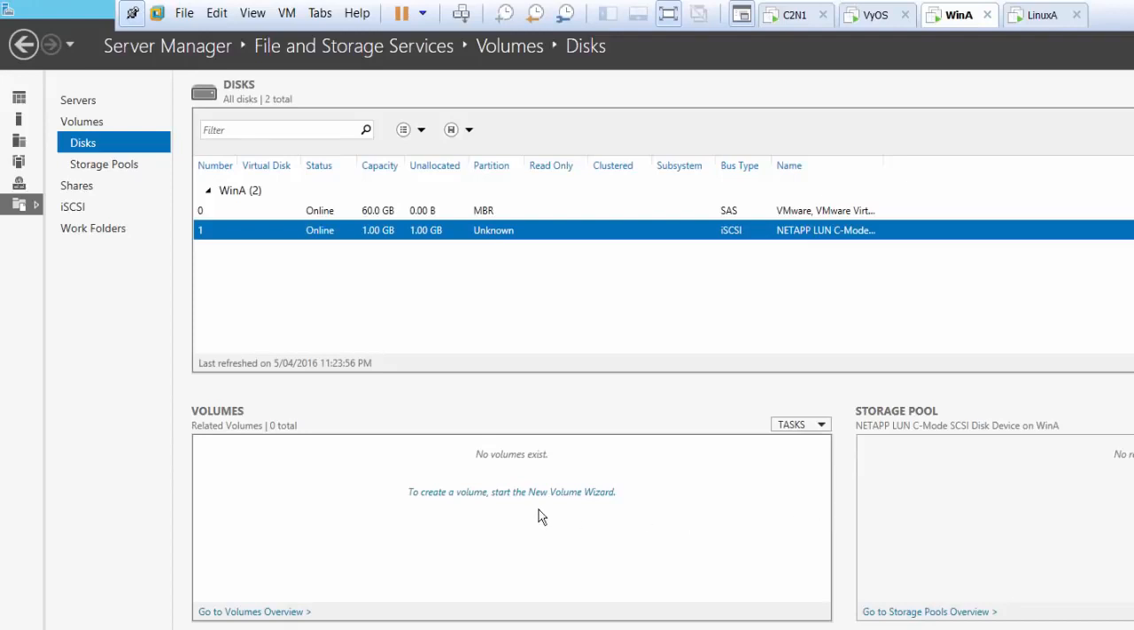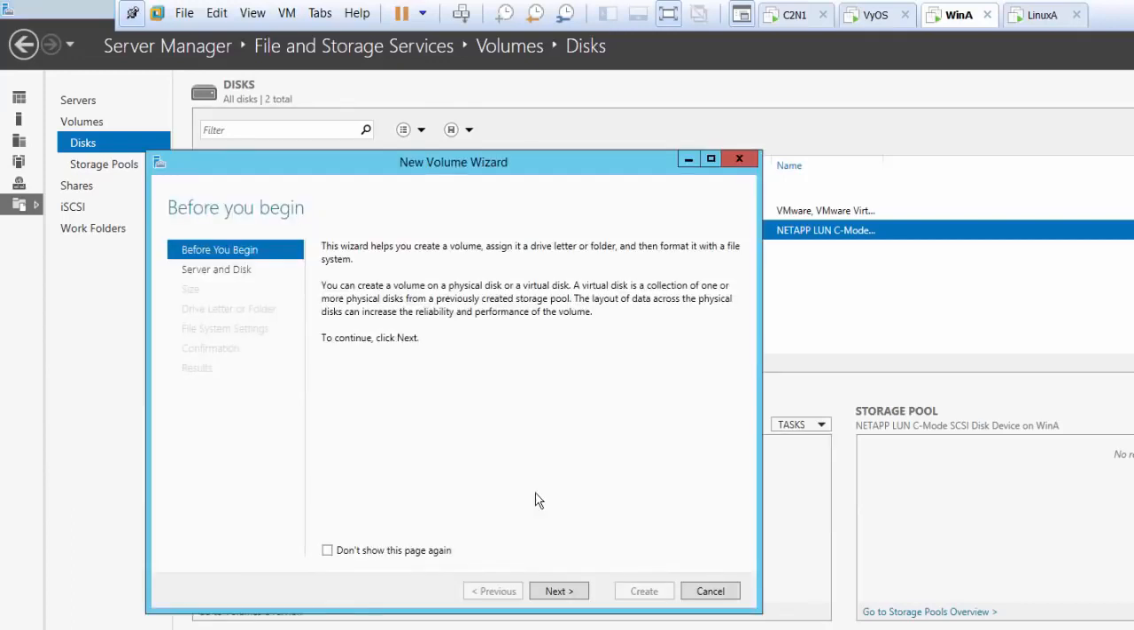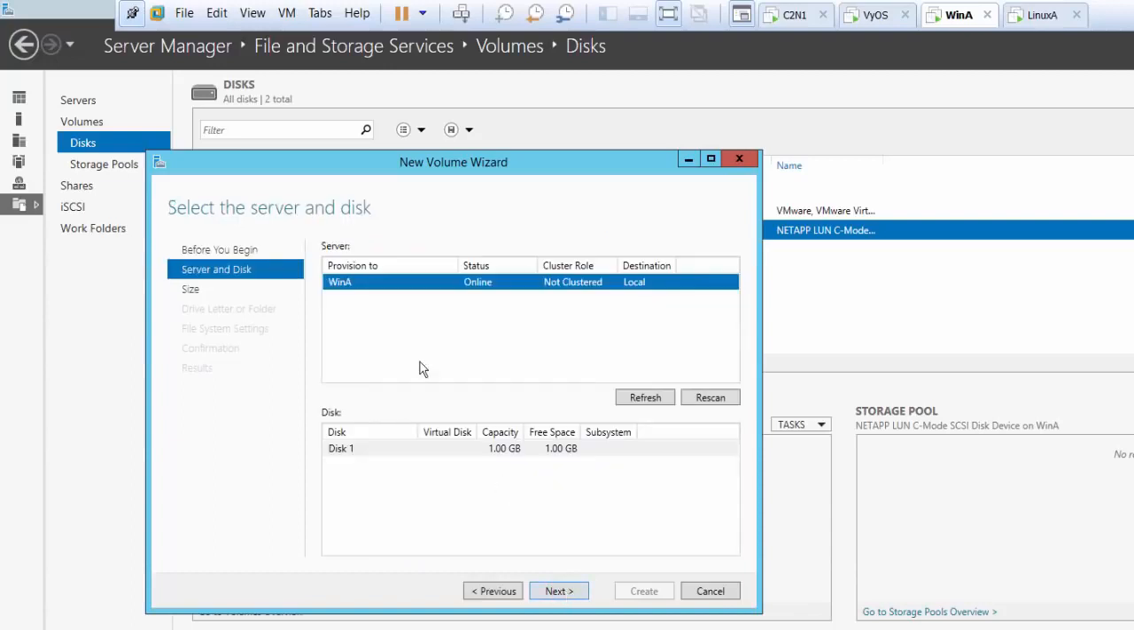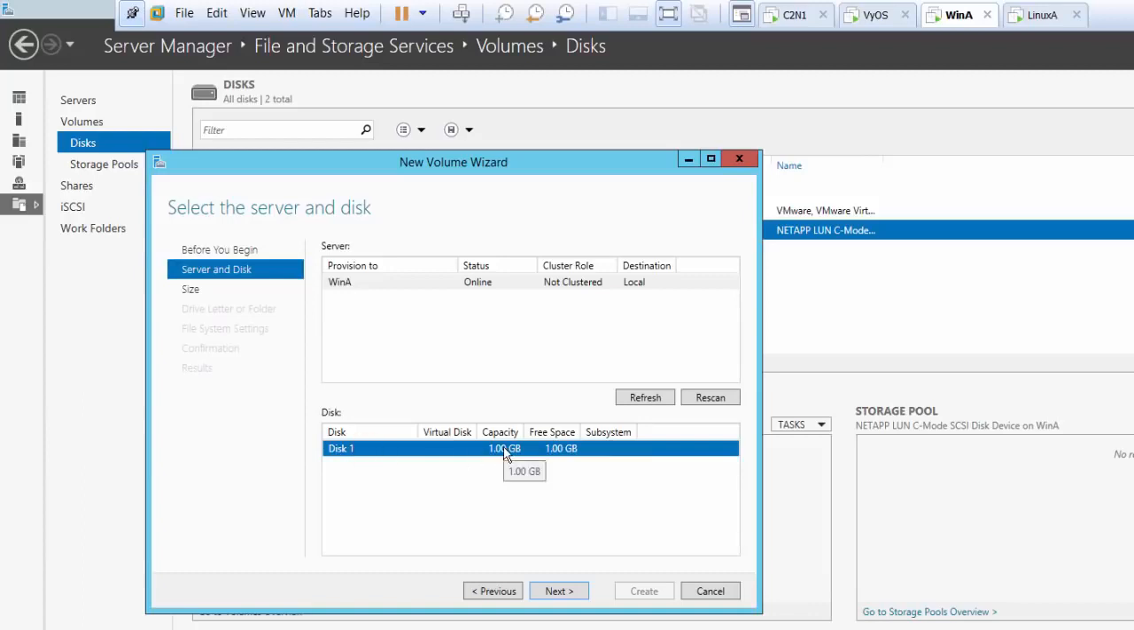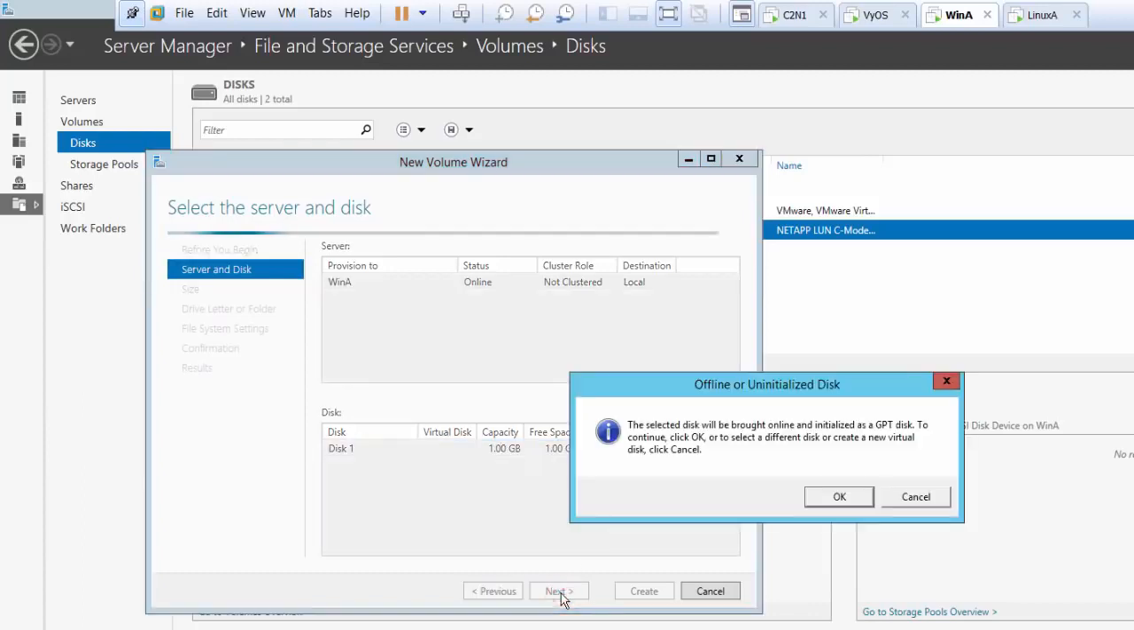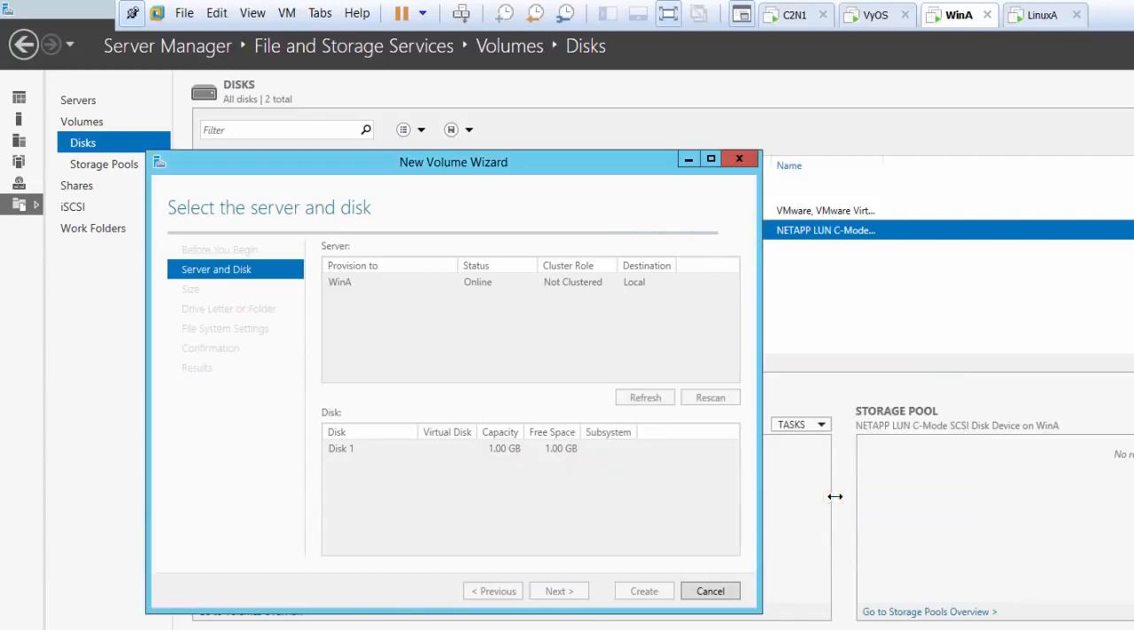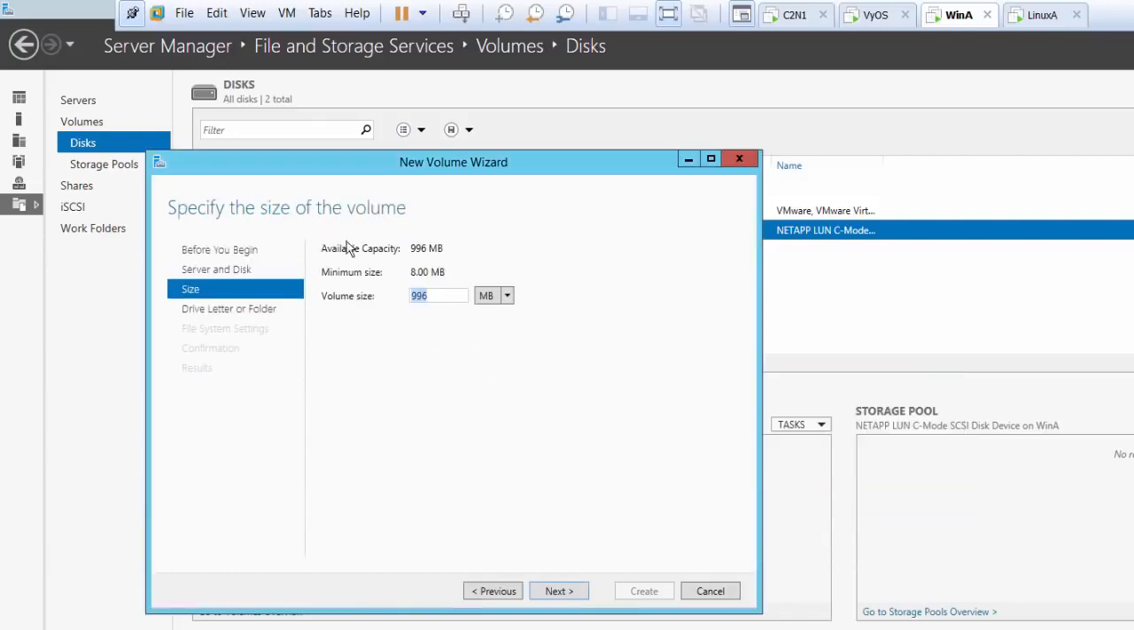Then I'll see a message to create a volume, start the new volume wizard. I'll click on that link. And this will open the new volume wizard, which will help me format my LUN and assign a drive letter. To continue, I click on Next. I'm provisioning it for this host, which is WinA, and it's disk 1, which is my iSCSI LUN. I click on Next. It tells me the disk will be brought online and initialized. I click OK to that. The size of the volume will by default use the maximum size.